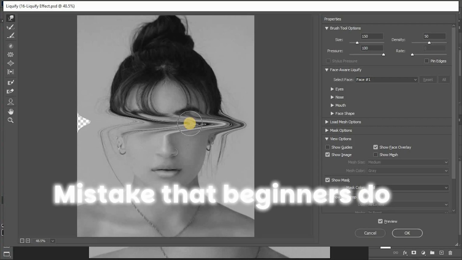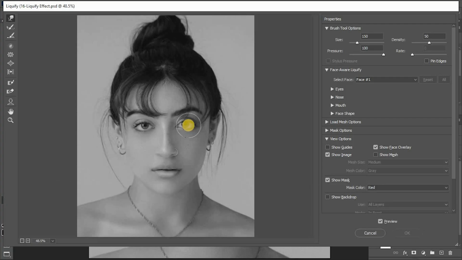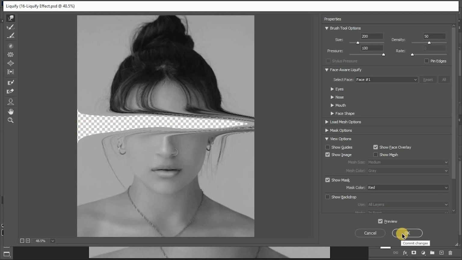But here is the mistake which the beginners do. They stroke it in the middle of the image or border of the subject, but the correct way is to stroke it from the border of the image. Then we can drag as much as we want. Press OK to apply.